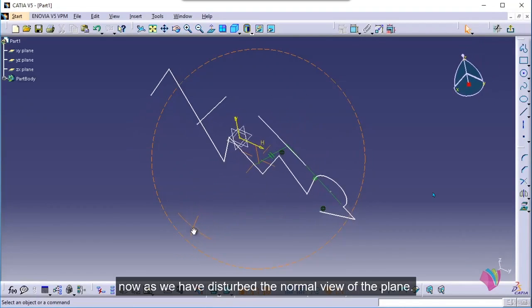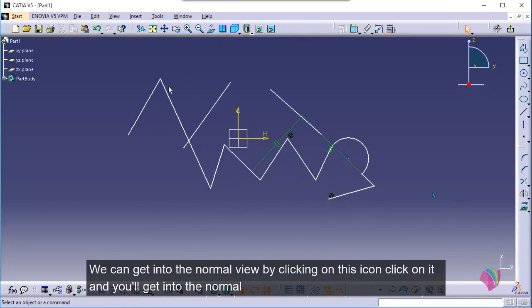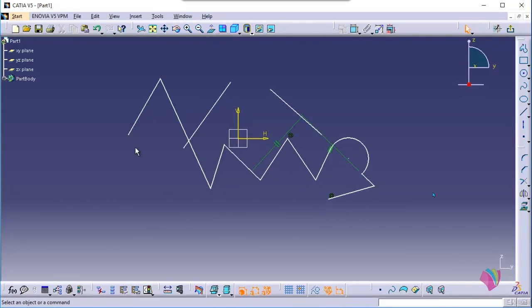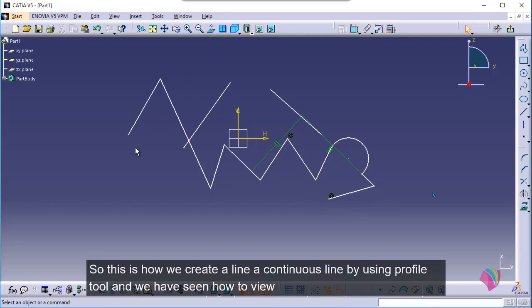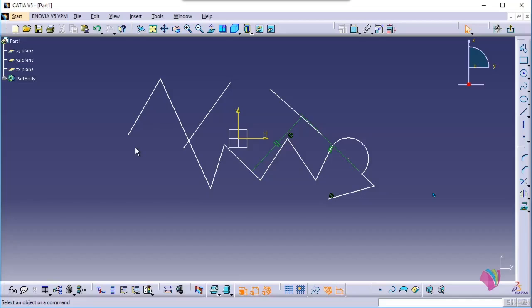Now as we have disturbed the normal view of the plane, we can get into the normal view by clicking on this icon. Click on it and you'll get into the normal view. So this is how we create a line, a continuous line by using profile tool, and we have seen how to view our drawing by using some visual tools.